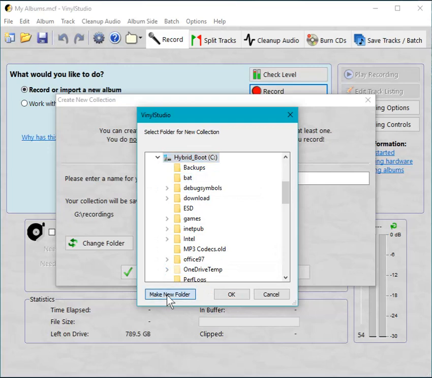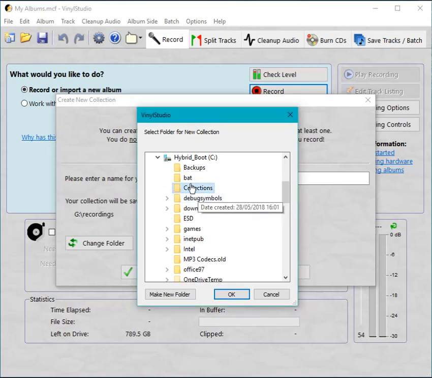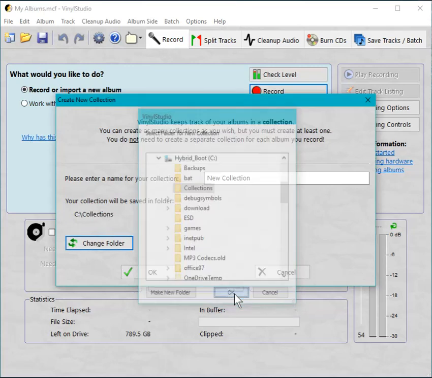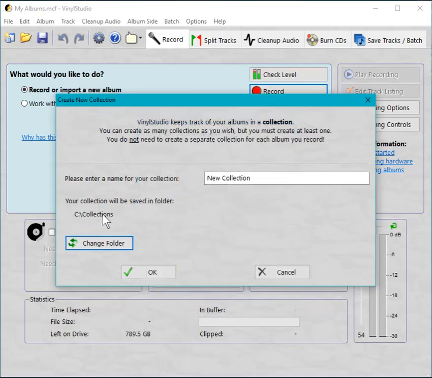I'll create a new folder in the root of drive C. Not sure why it wants to create two of those. Get rid of that. Okay, and now VinylStudio has seen that. It's telling us that's where it's going to go, so we can go ahead and create it.